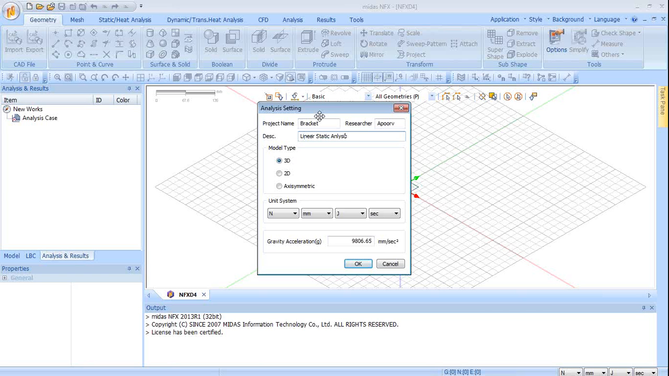So we'll be using this model and I'll break it down into 3 different parts. Right now we'll just create the geometry for this particular bracket model as mentioned over here. This is the project name, and just a short description of what we're going to do here. We're going to perform linear static analysis.